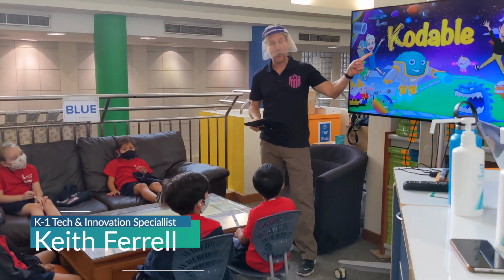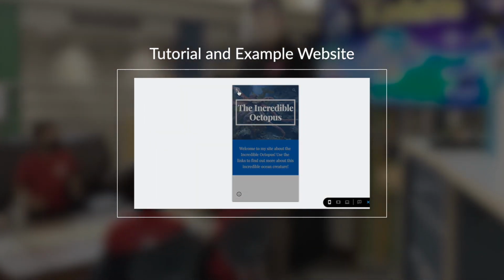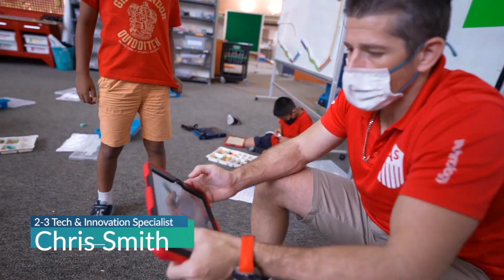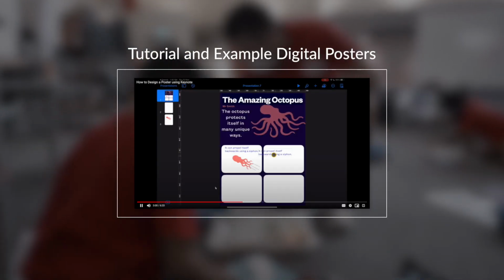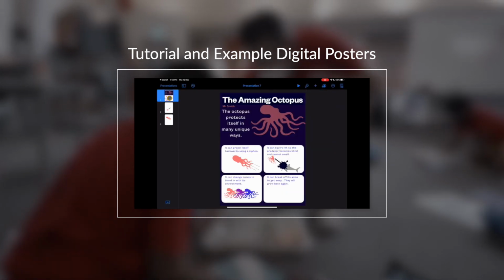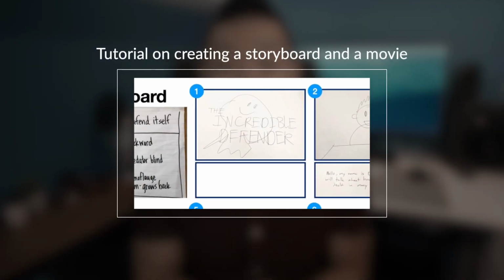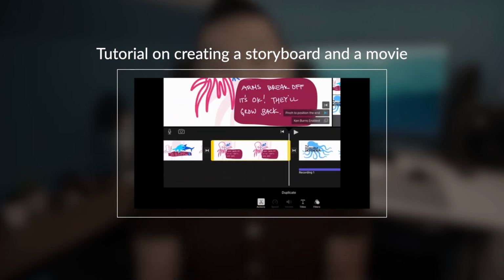Keith Farrell created a tutorial on how to build a website using Google Sites, as well as an example for students to check out and experience themselves. Chris Smith created a tutorial on how to create digital posters with Apple's Keynote, as well as an example. I was in charge of creating a tutorial on video making. It included information on the process of developing a storyboard for a video, and then information on how to use iMovie to create their video.